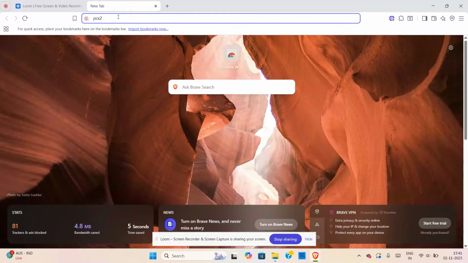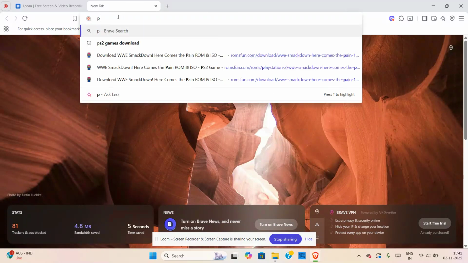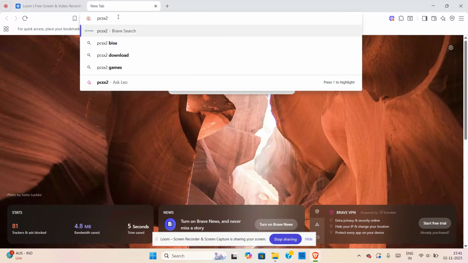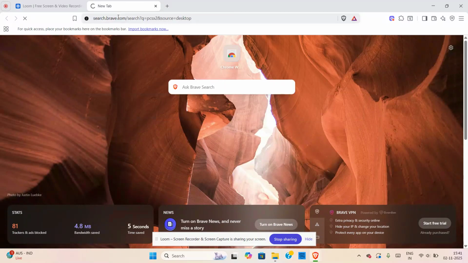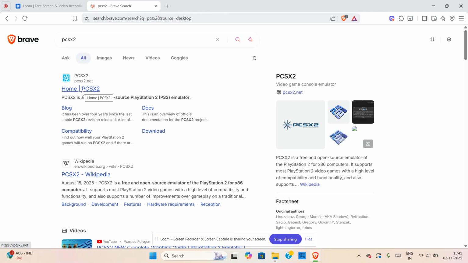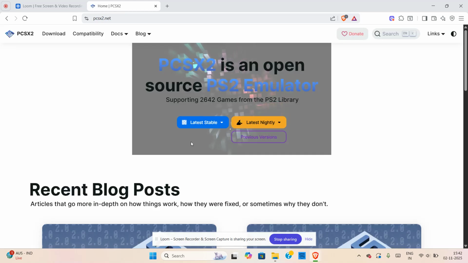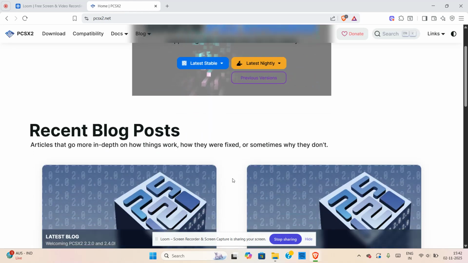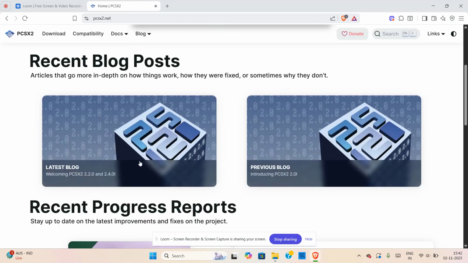Okay guys, I'm going to show you how to play games on your laptop. We'll be downloading the PCSX2 software. First, you have to install this software on your system. So first go to this website and simply download it from here.